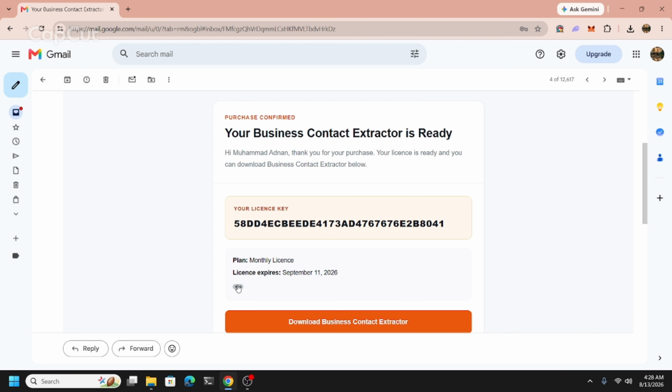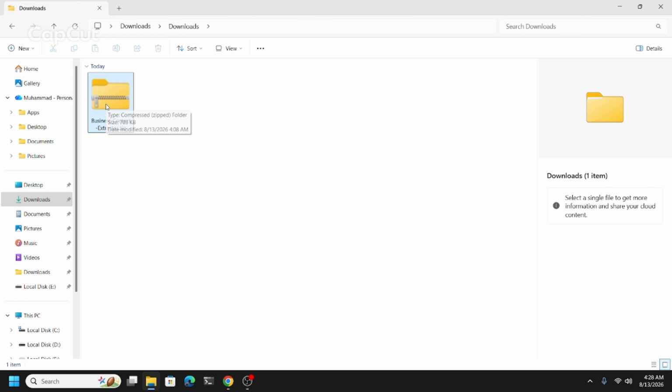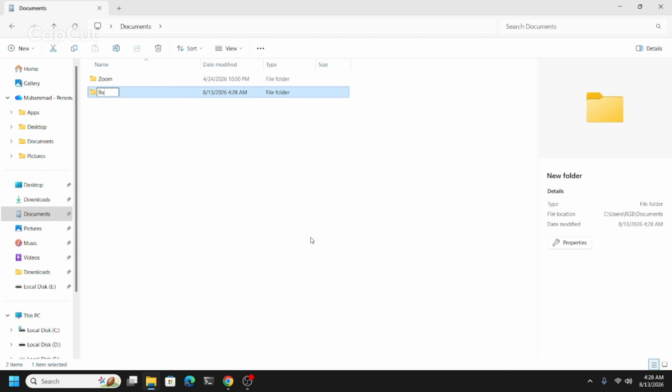First, open the email and select the download button to save the zip file to your computer. Before extracting the file, create a permanent folder inside Documents or another safe location outside your Downloads folder. You can name this folder Business Contact Extractor.